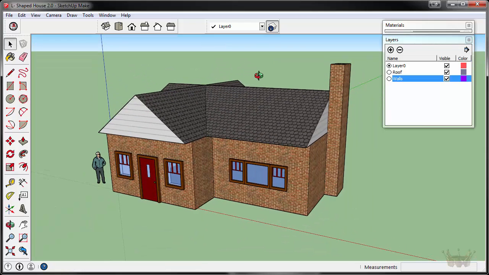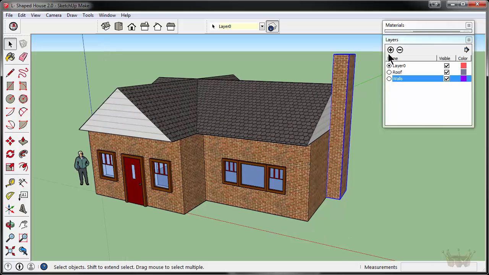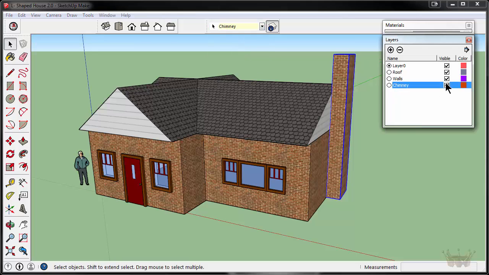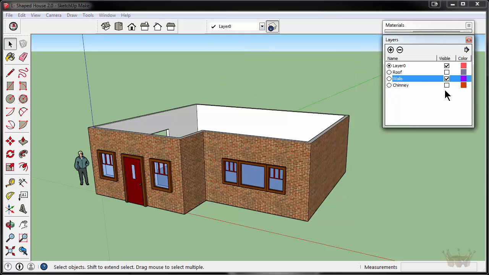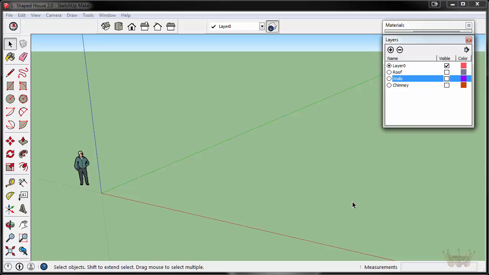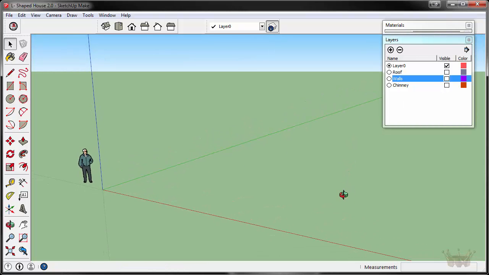The last thing we want to do is we have our chimney, which we could add to its own layer or put on the wall layer. I'm simply going to add it to a new layer by selecting it and moving it to the chimney. Now I can hide each individual piece of my drawing without having to worry about it going away for good.